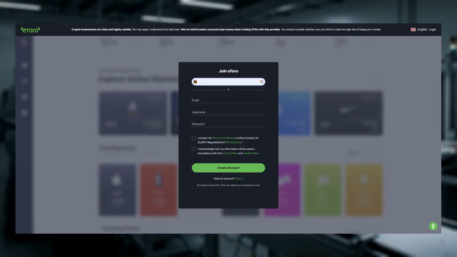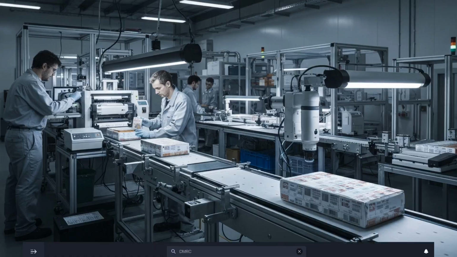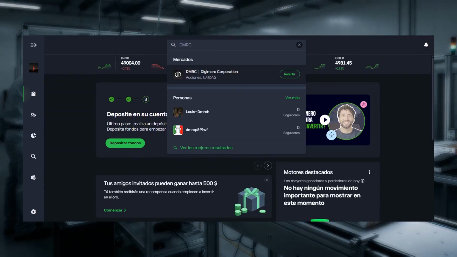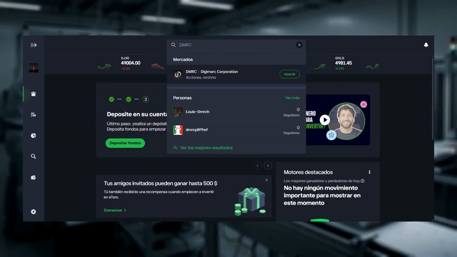After registering, you must verify your account, usually by uploading an ID, and add funds before you can place an order. Use the platform search bar and type the ticker DMRC to find the stock. Select the matching result to open Digimarc's listing on the site.